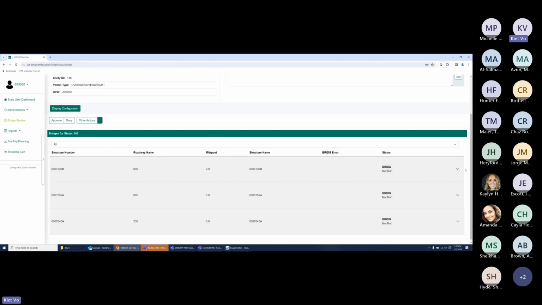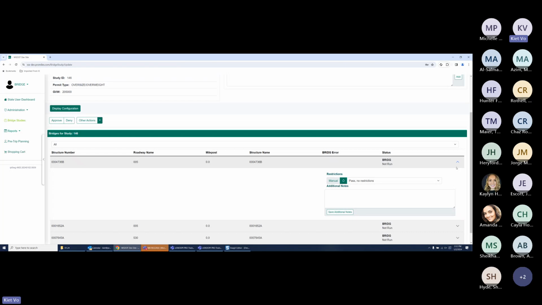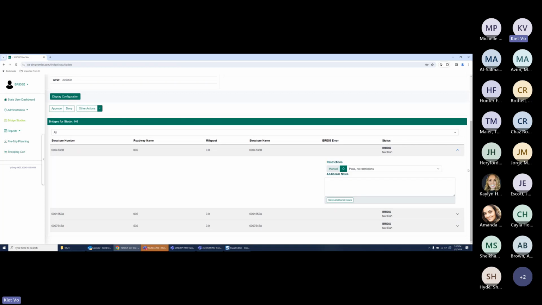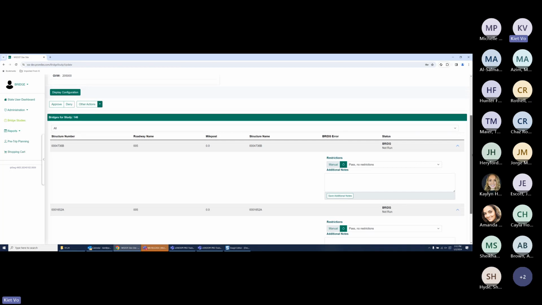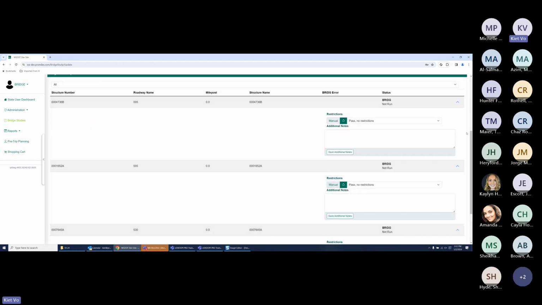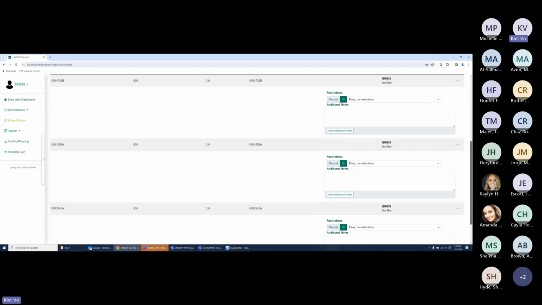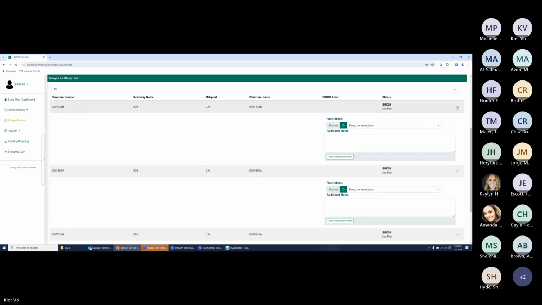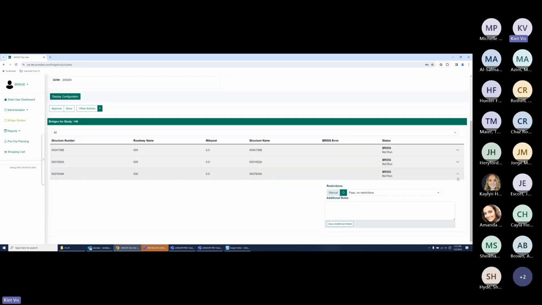So we open up one of these bridges. There's a little icon right here, the chevron. When you click, it'll open up this bridge and give you a little more details about it. All of the bridges that you'll see coming through the system will be set to pass with no restrictions. So what we're going to provide to you here is a list of these bridges that are crossed on this particular permit or any particular permit in general. You can review these as needed.